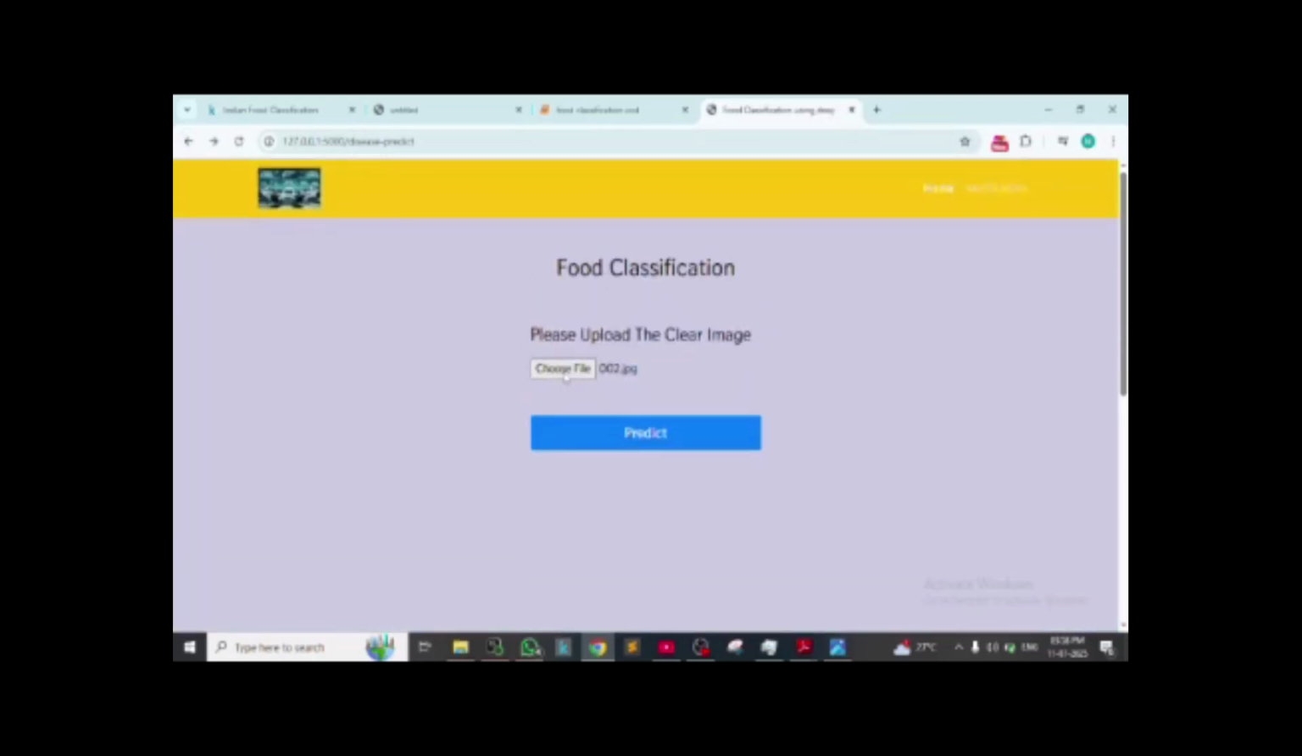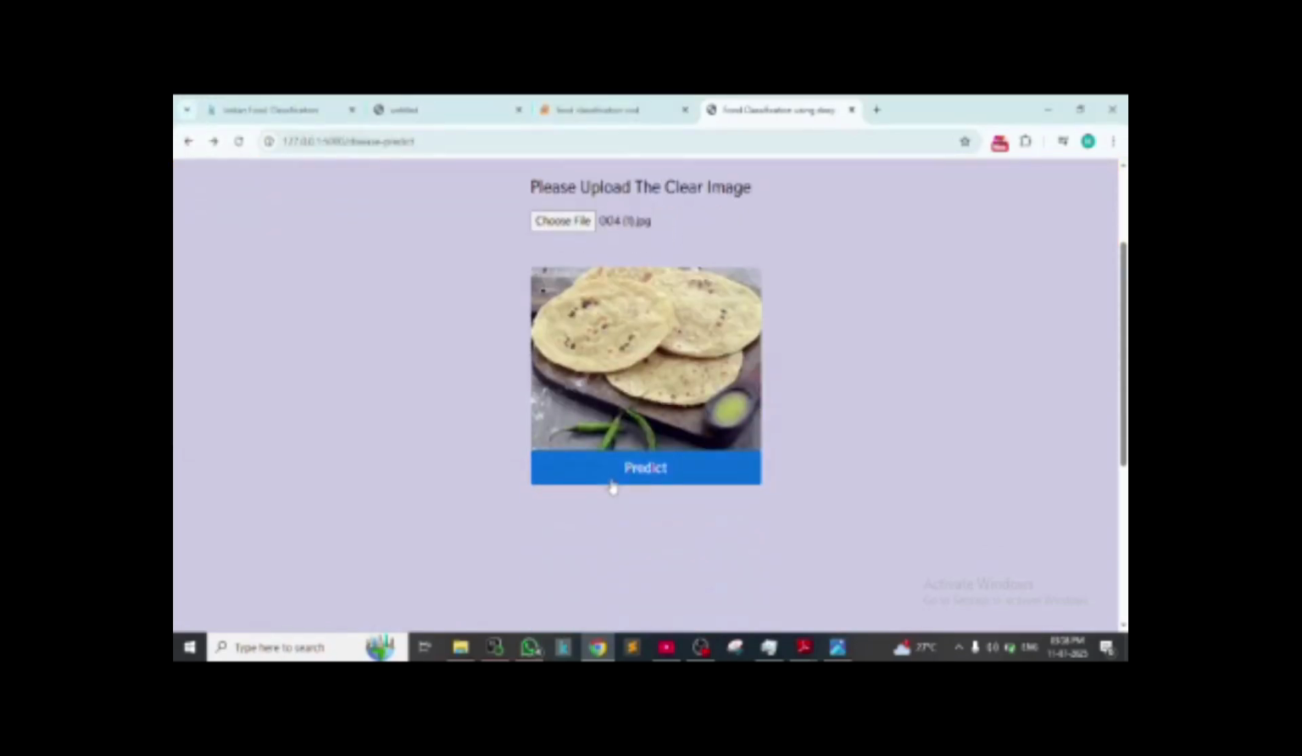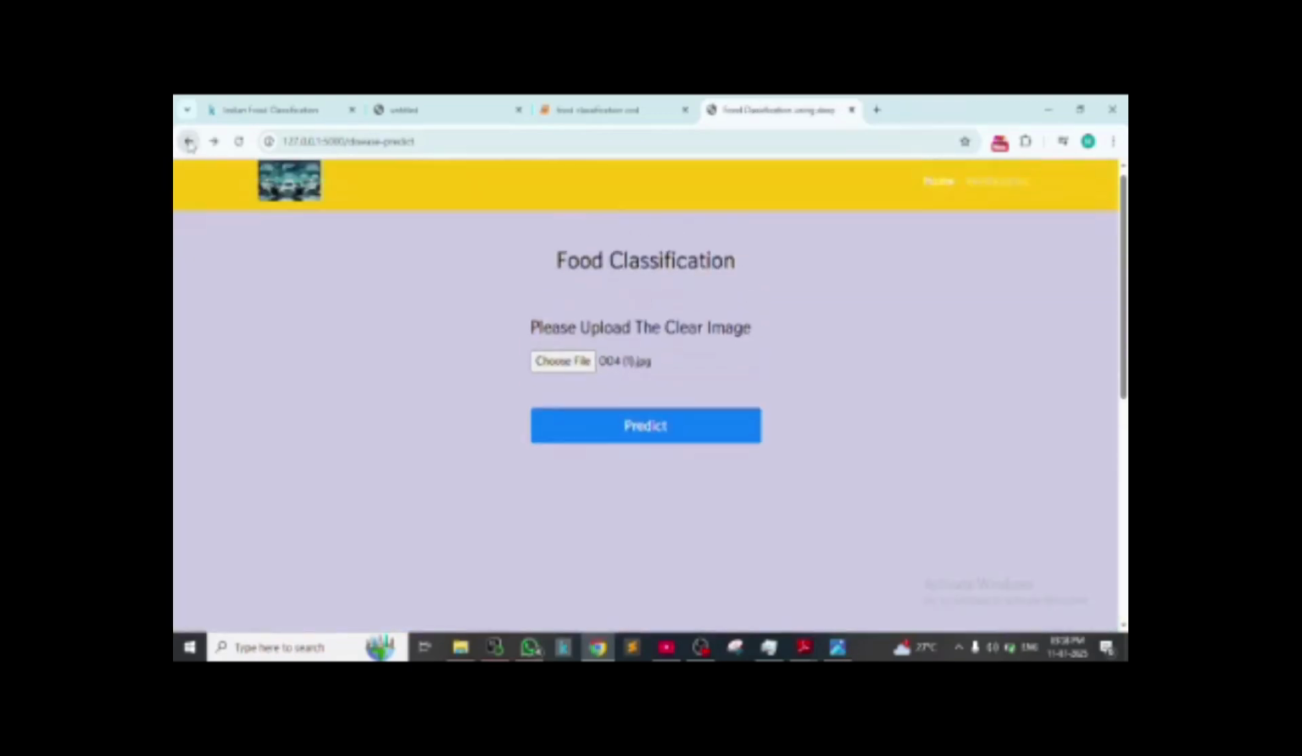Let's find out another one. Choose the file. We got this one. Now we will find out the name of this food item. Okay, we got chapati. Food name is chapati. Food type: an unleavened Indian flatbread made from whole wheat flour, cooked on a flat skillet. Serve warm with vegetables, lentils or curry. Okay, let's see another one.